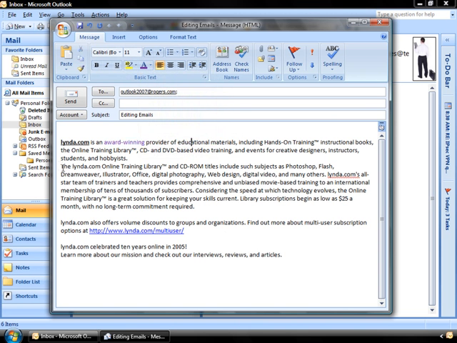Another great tool in here is the highlighter. So if I want to highlight something in this message, I can just select it and then click on the highlighting tool and it highlights it. This is really useful if you're reading a document and you're planning to reply to or forward it. It's great to be able to highlight certain things and send it on to someone else.